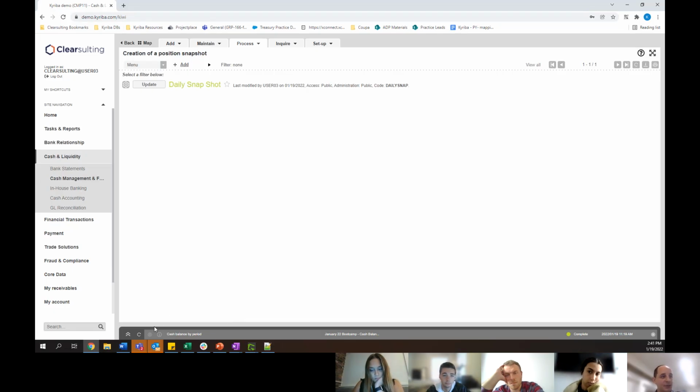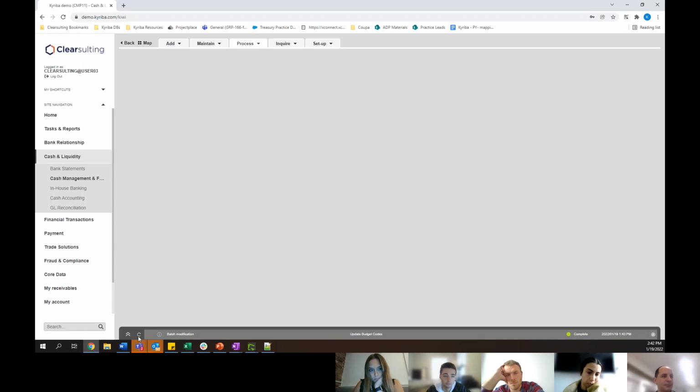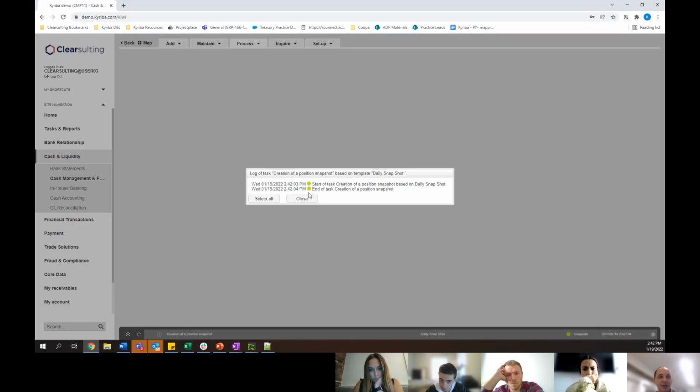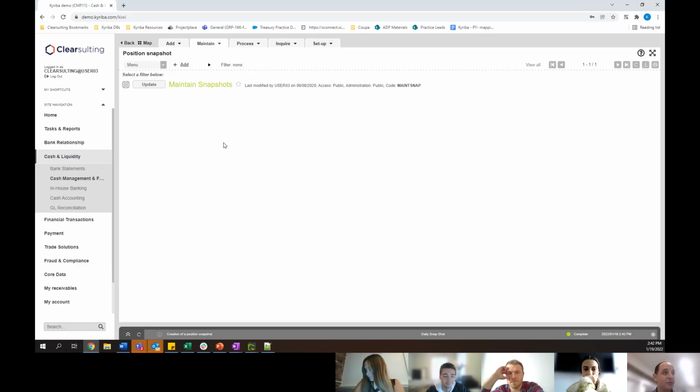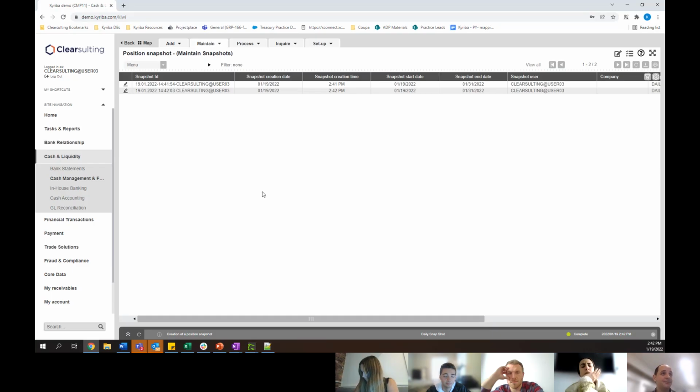I click go. Not all too much happens. I refresh my task monitor bar. Nothing there either. There we go. It says creation of a position snapshot. Start it and end it. Wonderful. It's complete. Great. We did it. Just kidding. Now we can go to maintain position snapshot and we can actually see that we just took a picture of our data. Not much to see here either.